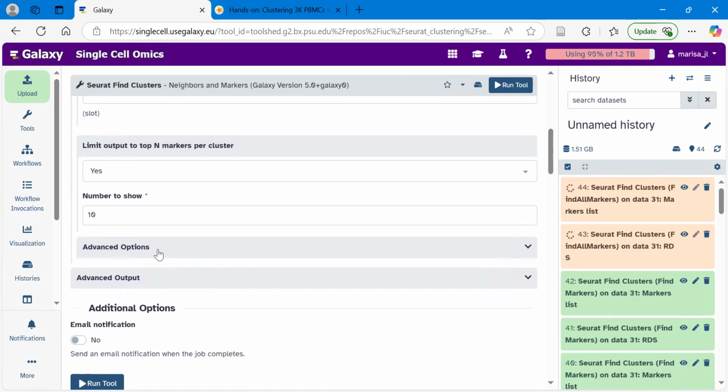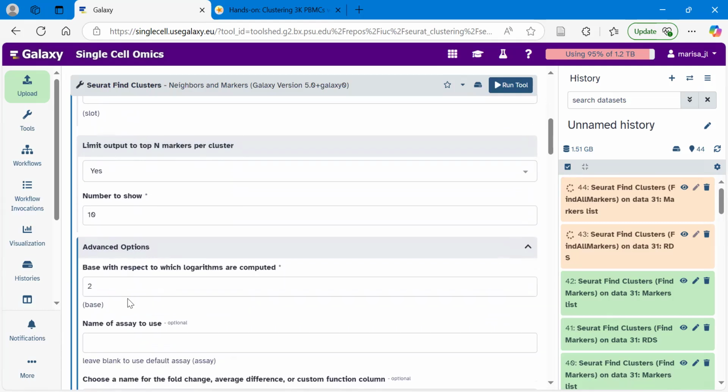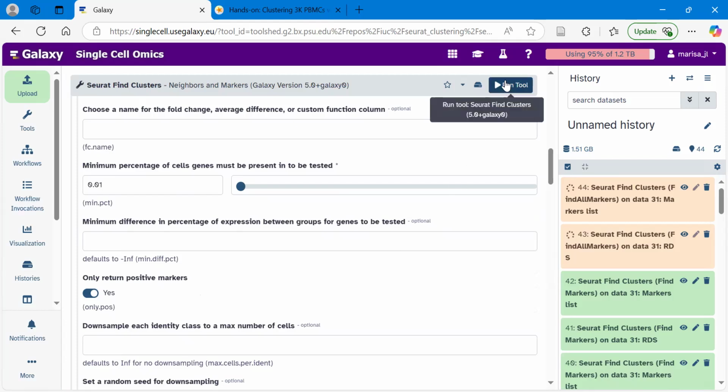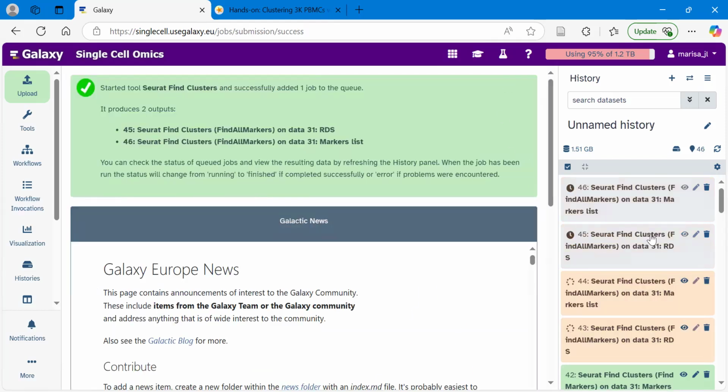Then in advanced options, I can scroll down and find where it says only return positive markers. I'm going to change it to yes, because I really want to know what are the top 10 genes for each cluster that were expressed more in that cluster than in the rest of the data set. I'm going to hope that those tell me what sorts of cells are in each of my clusters. So let's click Run Tool. And there we've got these two find all markers outputs, which we're going to wait for here.